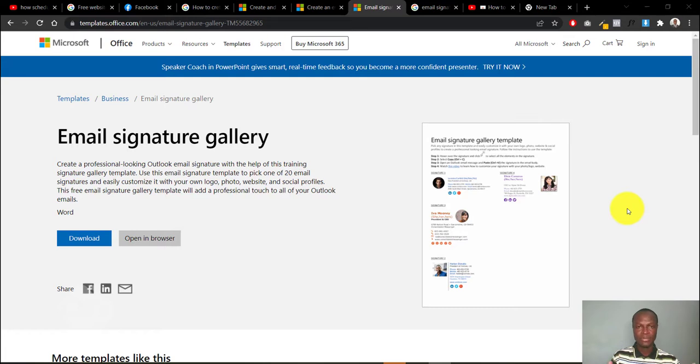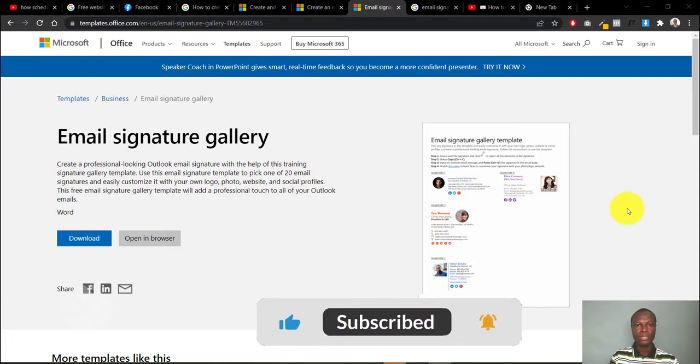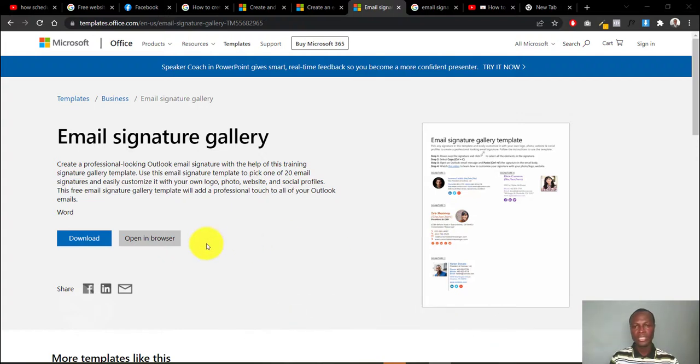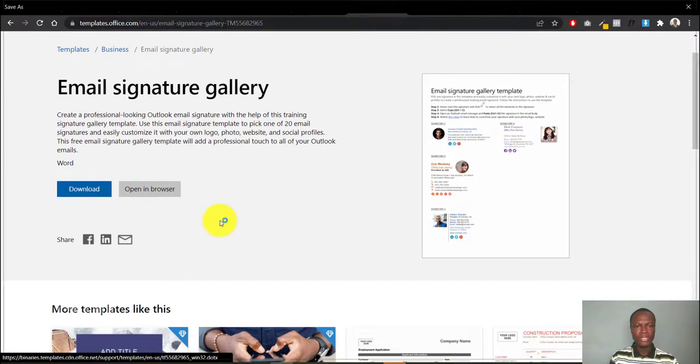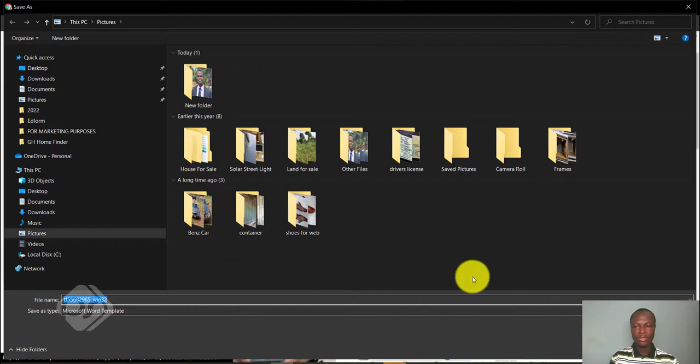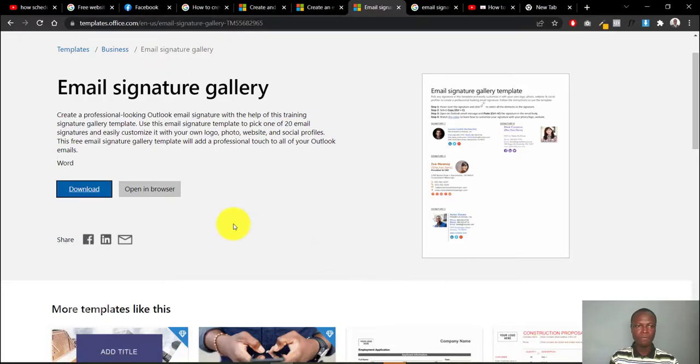There's an easier way. The easier way is to get a template and edit it to your preference. Now, I'll leave a link in the description below to this website where you can get templates of email signatures that you can use. So once you are here, you can download this template. I've already downloaded them, so I'll not download it again. I can go ahead and download it, and once you've downloaded them, this is how it looks like.